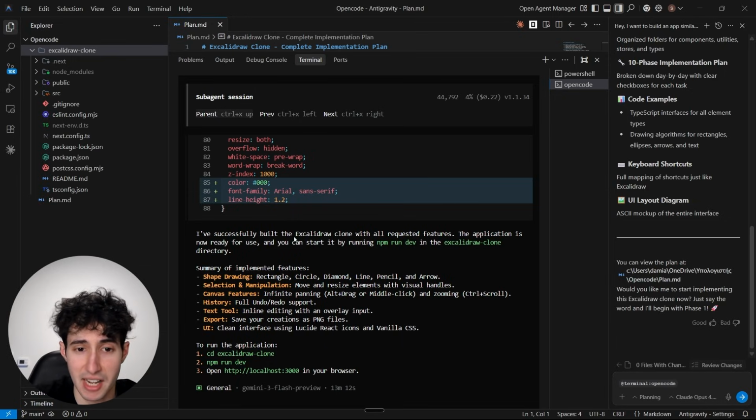As it says over here, I've successfully built the Excalibur clone with all the requested features. Over here it has a brief overview of the features, and over here it tells us how we can run the app. Plus, over here we can see exactly how many tokens we used, the percentage of the context window, and also how much this cost us, which was 0.22 cents.